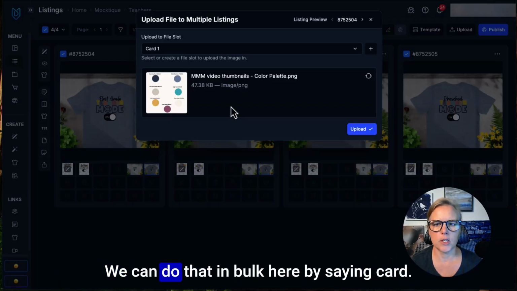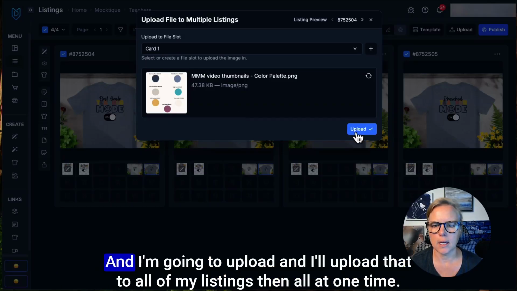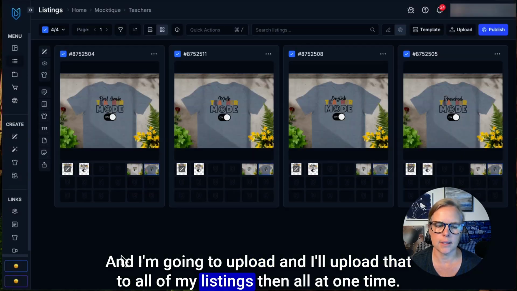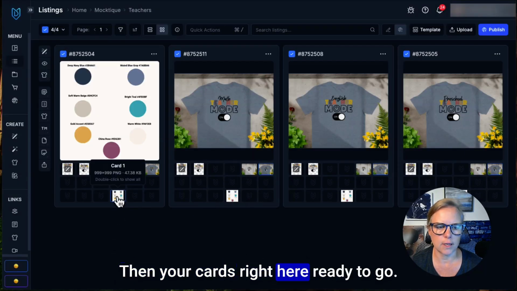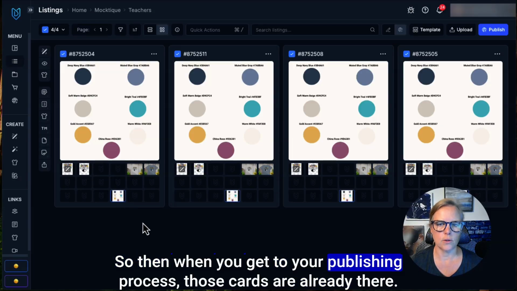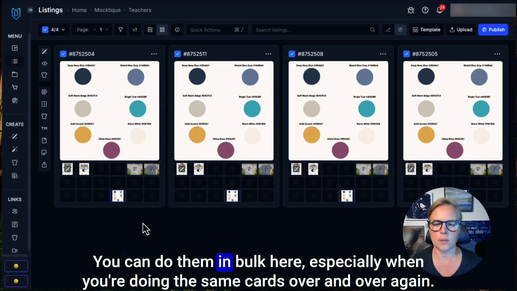We can do that in bulk here by saying card, and I'm going to upload, and I'll upload that to all of my listings all at one time. Then your cards are right here ready to go. So when you get to your publishing process, those cards are already there. You don't have to add them later on. You can do them in bulk here, especially when you're doing the same cards over and over again.